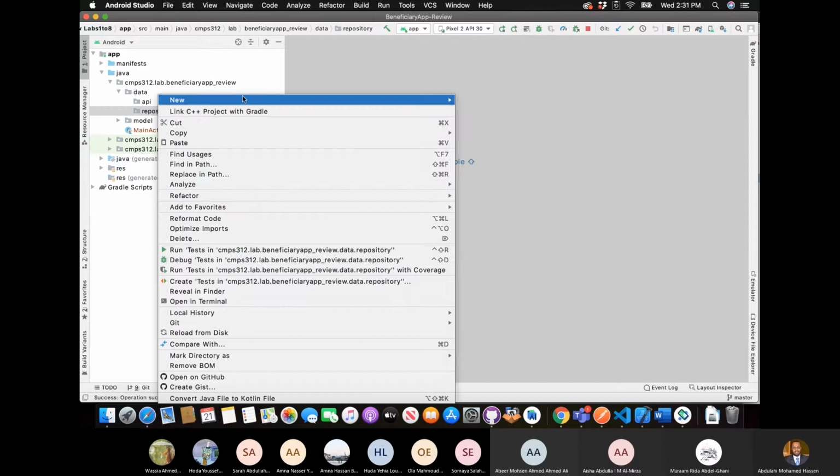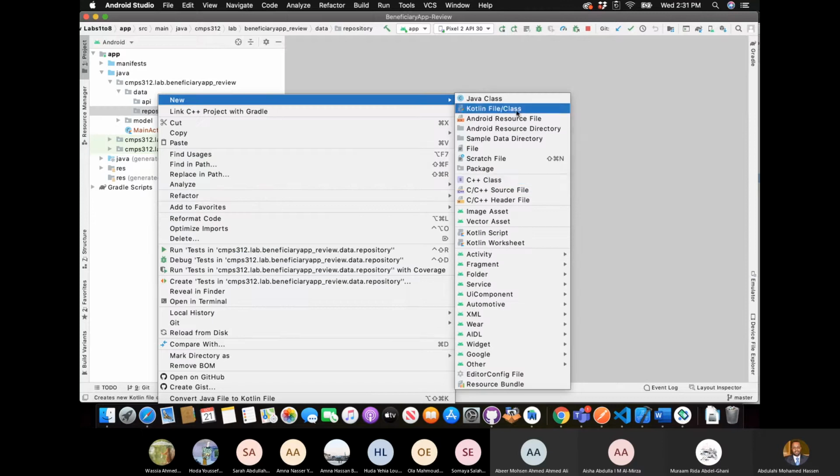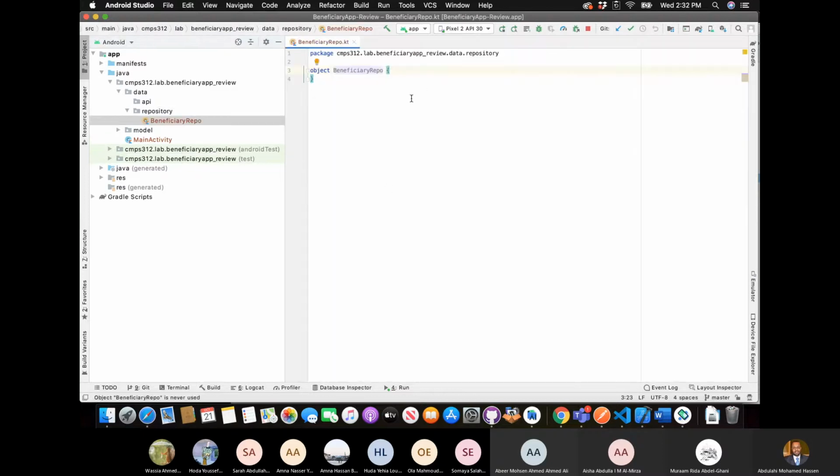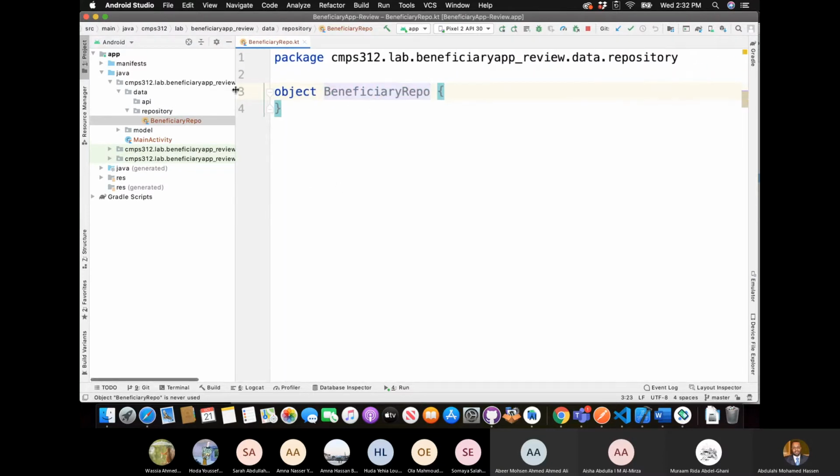Go to the repository and let's create the repository object. So I'll create an object and I'll call it beneficiary. By the way, we will be typing this word so many times today. I will advise you to just copy it and keep it with you so you don't have to keep typing this again and again, this word beneficiary. And I will say BeneficiaryRepo. And inside BeneficiaryRepo is where we will be initializing our retrofit object and so on.